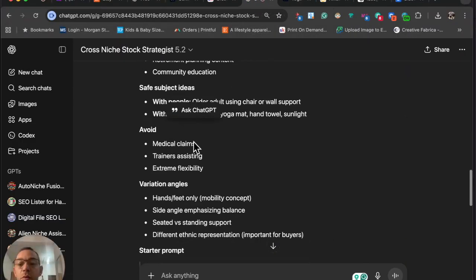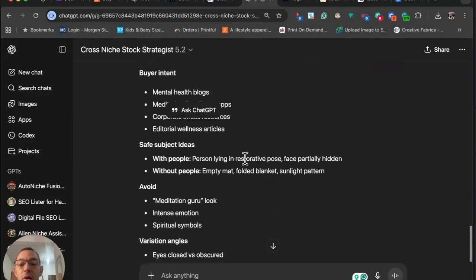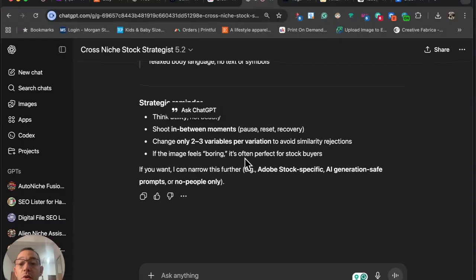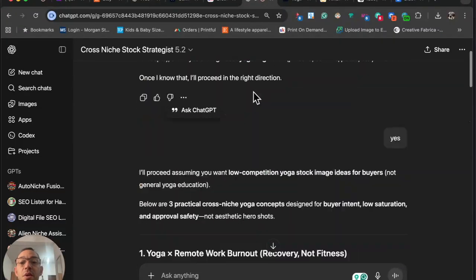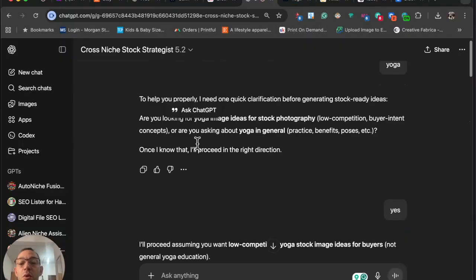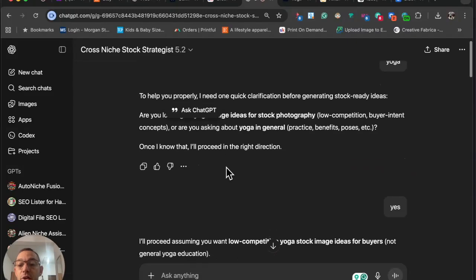Let's go ahead and try this next one. So yoga plus mental health reset. Okay, that could work. Is there another one? Okay, so it just gives us 3, which is good, but I think we hit on the first one. So I think the first one was the best right here, which was yoga cross niche with remote work. Now let's go ahead and just try another niche.